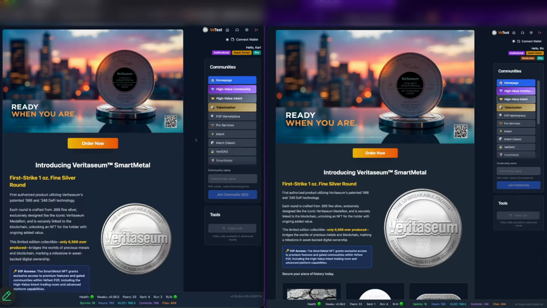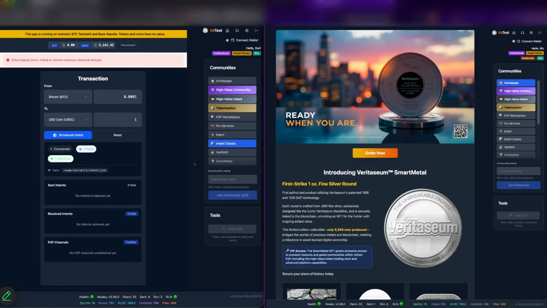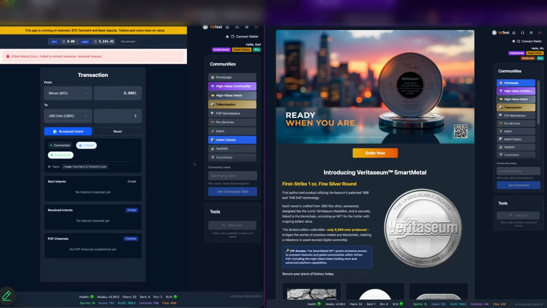And right now I'm on the home page of the VE Test app. And on the right side here, we see the menu bar. And right here, Intent Classic. I'm going to go ahead and click this and enter this room. And what this is, it was the first version or first round of integrating in Reggie's platform and his intent process.